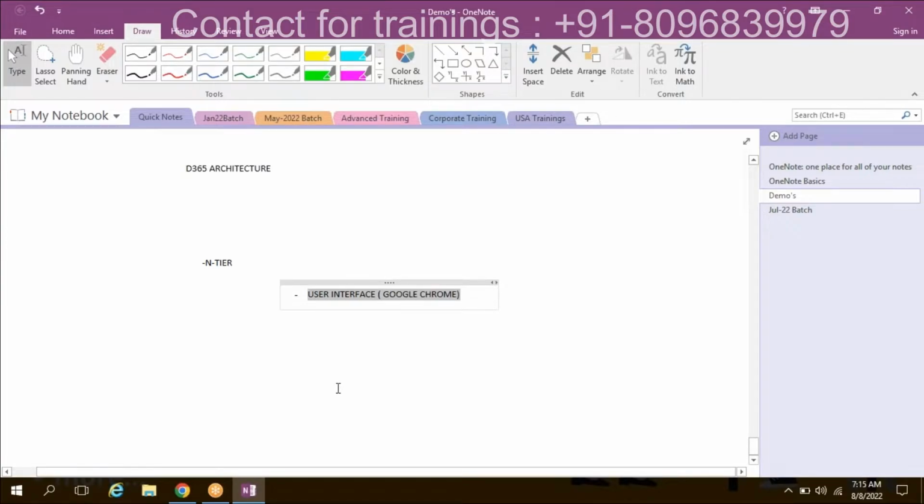Let's take another general example. Suppose you want to chat with your friend through WhatsApp. First, what is required? WhatsApp needs to be installed, and you need to open the app's user interface. Then you can search for your friend's name and send a message. In the same way, the user interface is required.